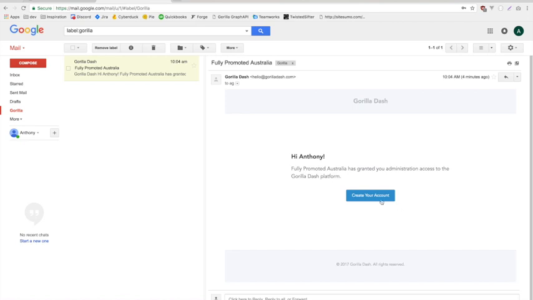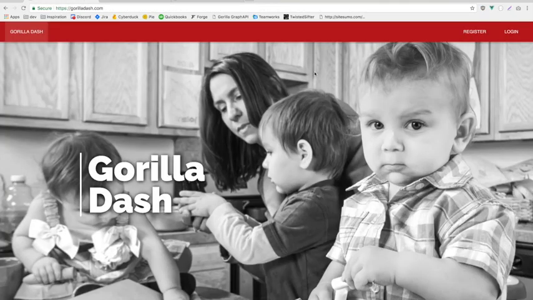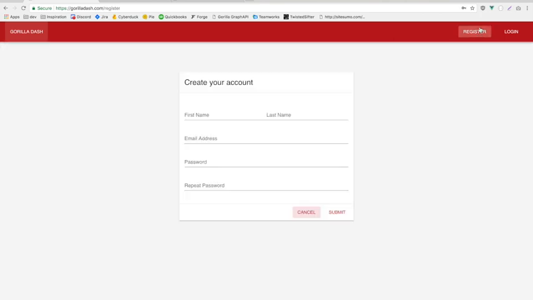All you need to do is either click on the link in the email if you did receive it, or on the gorilladash.com homepage, click on the register button. Pretty easy, pretty straightforward to set up your account. The only important thing here is make sure that you use the email address that Renee, Louise or myself have set you up with to receive your email inquiries.